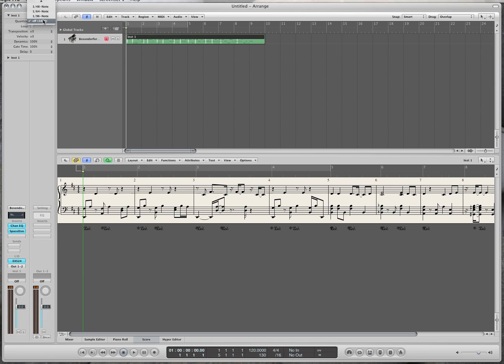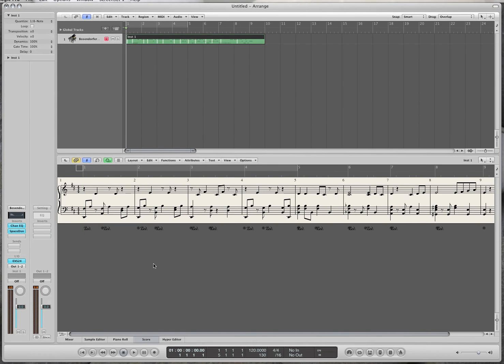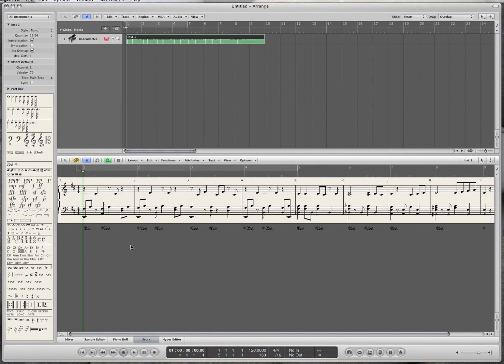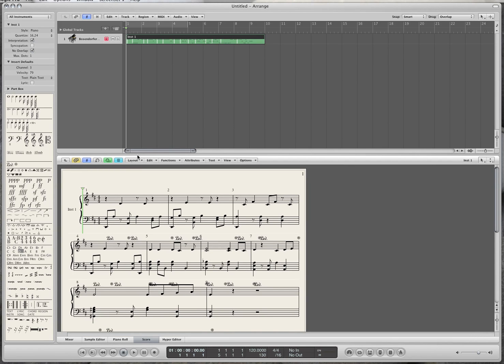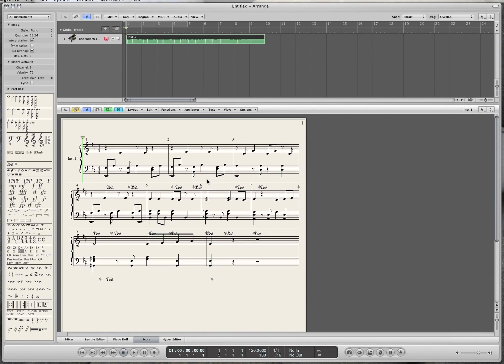Go up here, quantize to the nearest eighth note. Now that cleans everything up. If I press this button, this is the page view. That could be very, very useful because that consolidates everything right there. Now we're in the key of D.